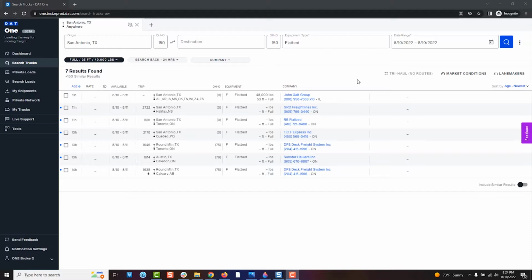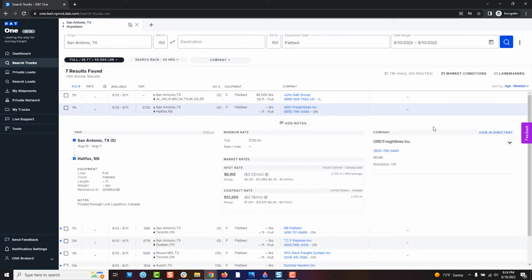For our enterprise customers, as well as those that subscribe to the office version of DAT Power, you can mark a company as preferred or blocked in DAT One. When used, these options can really optimize how you view your search results, making freight matching even more efficient.